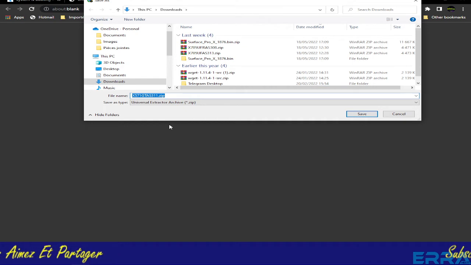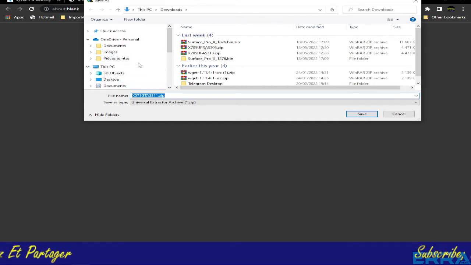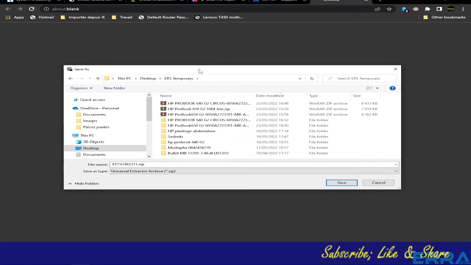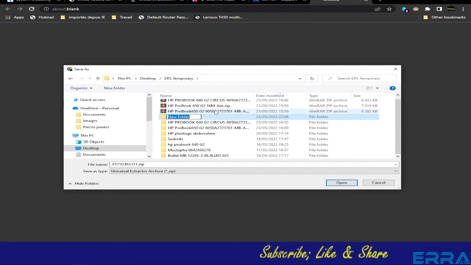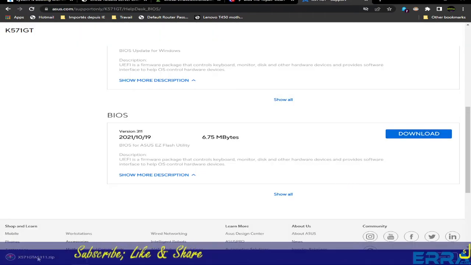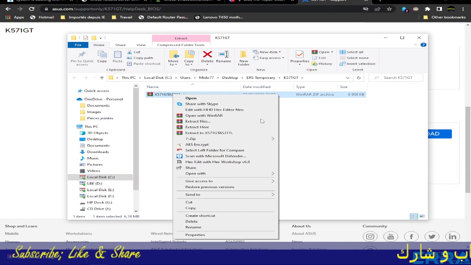Let's download it and put it, as always, on the desktop, in the temporary folder. Let's create a new folder here and call it after the Asus model, K571GT. Let's open and save the zip file, open the folder, and extract it here.